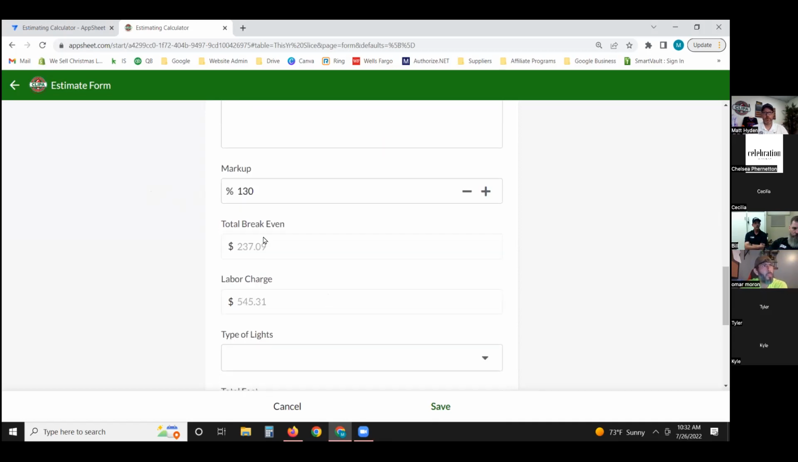This is my total break even. This is what it cost me to do this project. Some guys that have been doing this for a while are like, oh no, that's not going to cost me that much. Keep in mind, you got to go back out there. There's time. You're paying your employees to go out there. You're paying them to drive to the site. So there's a lot of charges that go into this. So you got to keep that in mind.